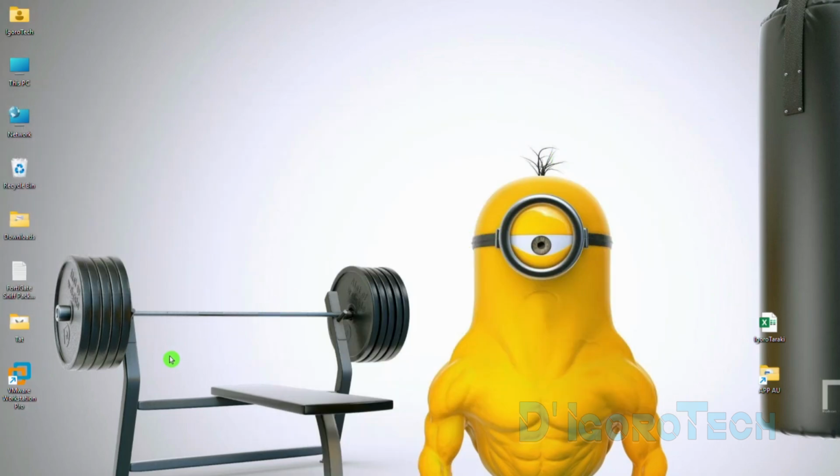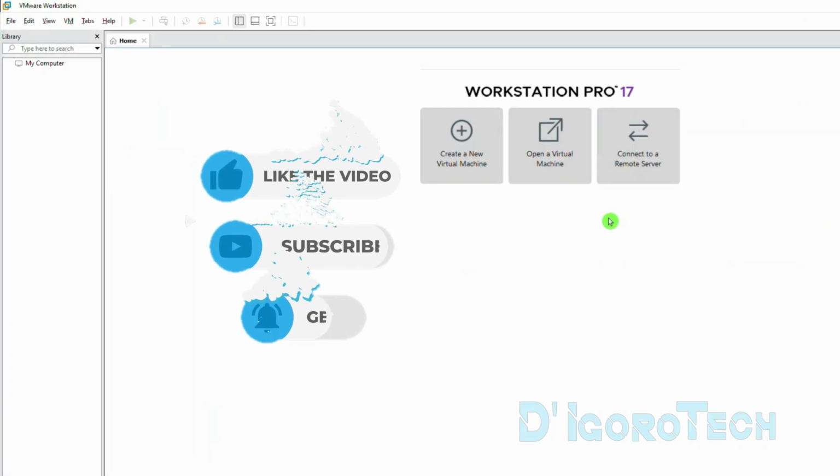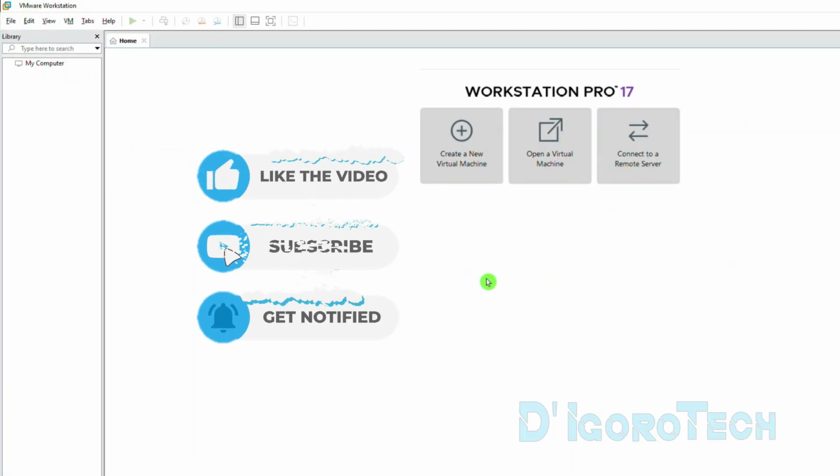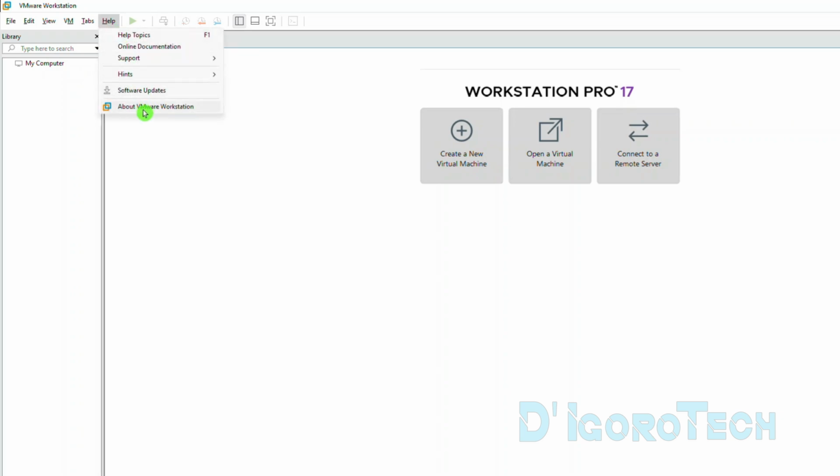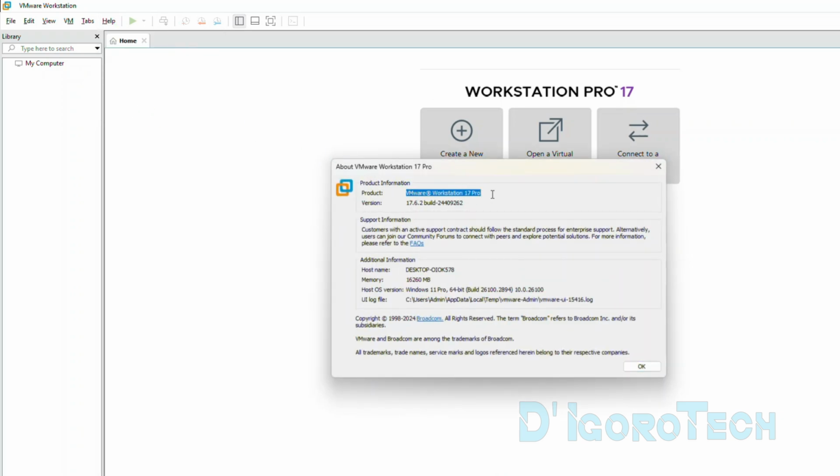Let's now launch the application. We have successfully installed the full version of VMware Workstation Pro. Notice that there is no 30 days trial displayed here. Let's check the application details. Go to Help, choose About VMware Workstation. Here you can see the product name, the application version and the device information.